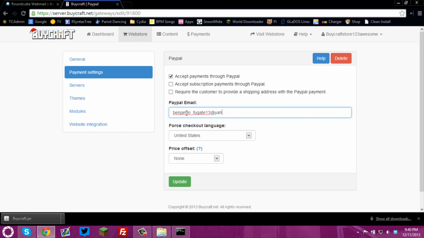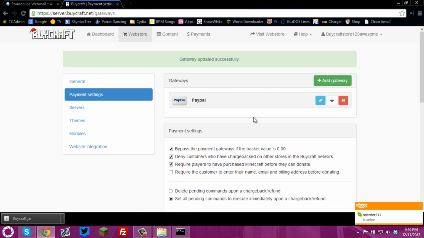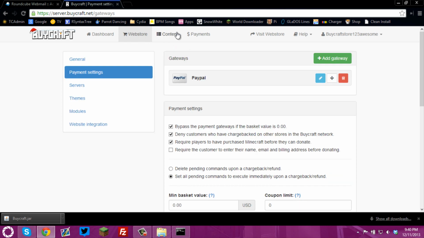If you don't have a PayPal account, but you have one of those other accounts, feel free to do that. And click update when you're done. Gateway updated successfully. So now I can receive payments through PayPal. That was pretty simple. Go ahead and click content at the top.